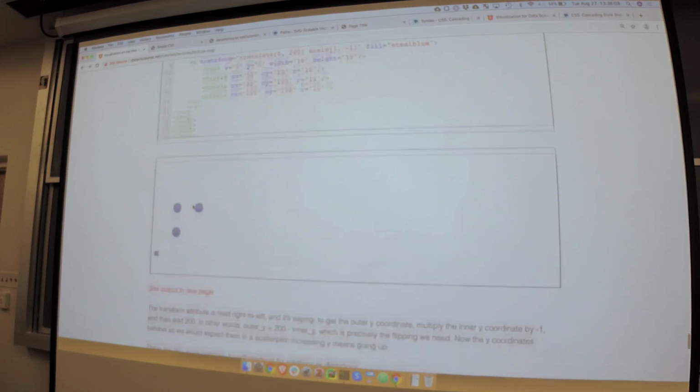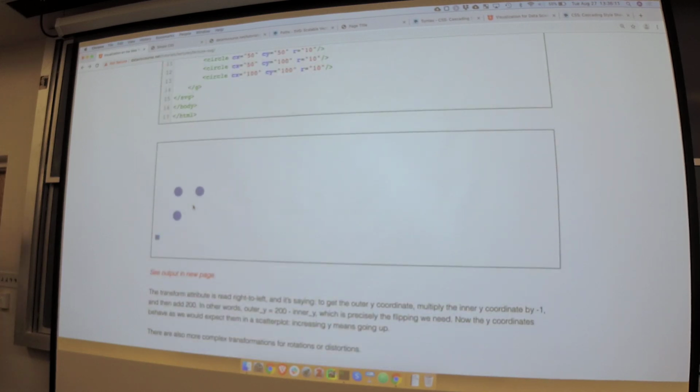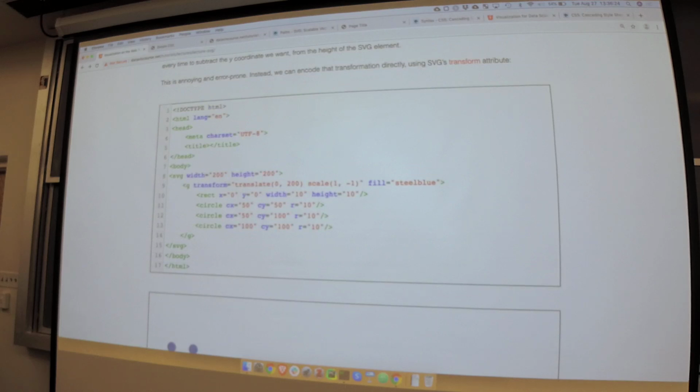And here I've created a transformation that flips over the y-axis, so that I can now specify the points according to a coordinate system starting at the bottom. So how do I do this? I use the transform attribute, and here we have another mini language. We have a translation and a scale attribute. There are also other attributes that can do distortions as well.